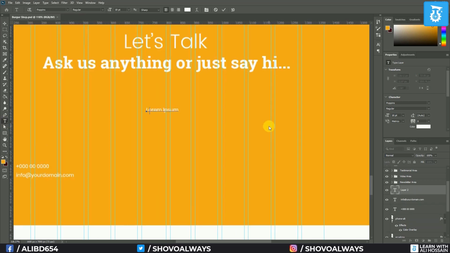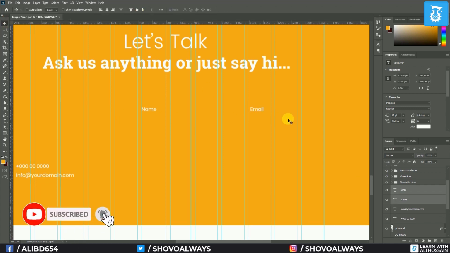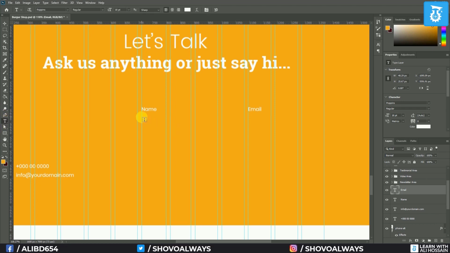Write here name, it should be here, and then I will write here email. Okay, name and email should have the same alignment, and email should be here. Okay, with the grid. And then I will place here a name like Jonathan Smith. For this, its font size will be 16 pixel, and opacity, I can add 50. This should be the opacity.